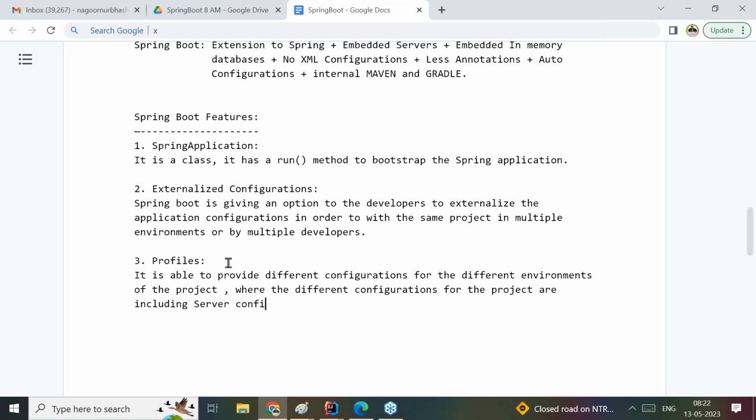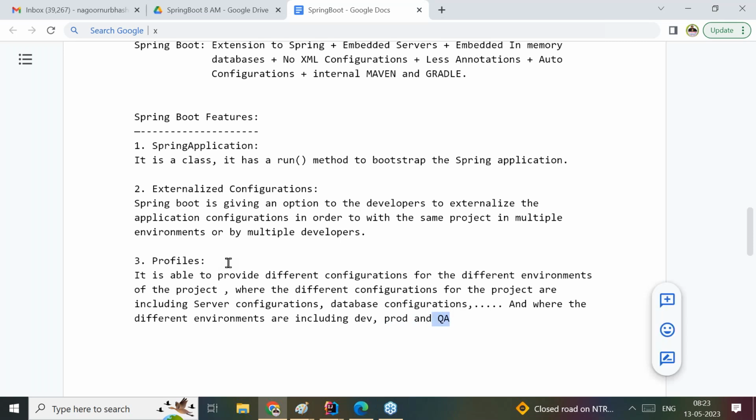Observe carefully, including server configurations, the database configurations, and so on. And the different environments include dev, QA, and production. Guys, then what is this QA? Testing, right? That we can use.